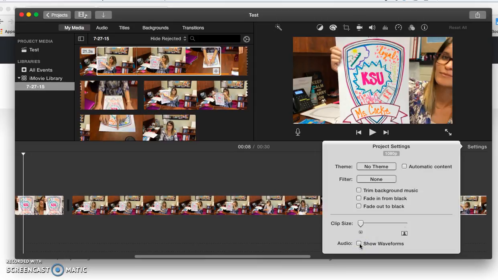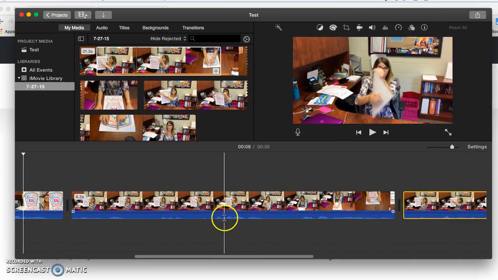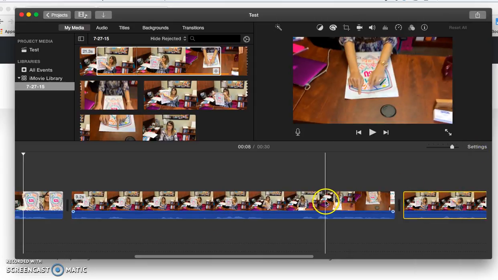When I edit a movie or an iMovie, I think it's very valuable to know when people are speaking, just for the specific fact that you need to know how loud they are, how soft they are, if there's any overlapping voices, especially if we're going to add audio to this at a later time. So go ahead and click Settings, go ahead and click Show Waveforms, and at that point you can click off of Settings. And I want to show you how to trim a clip.